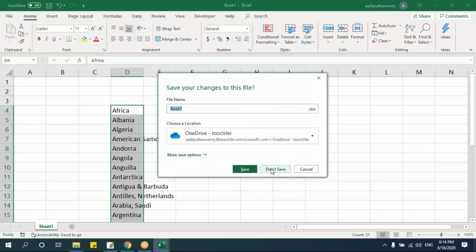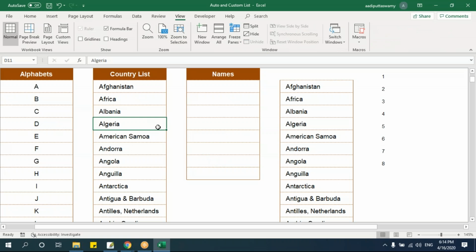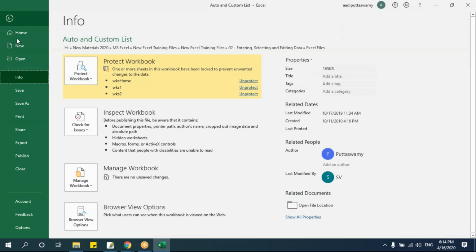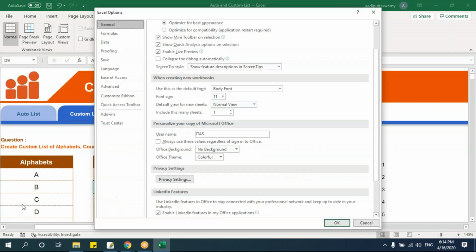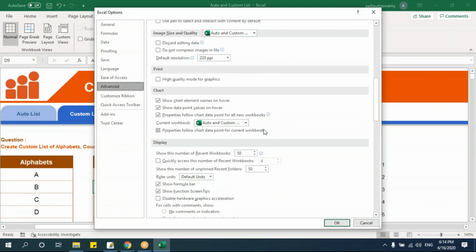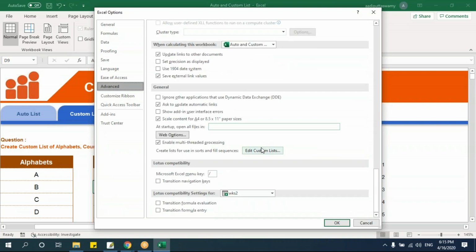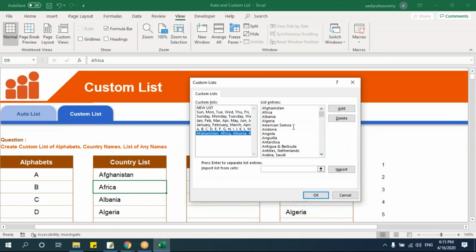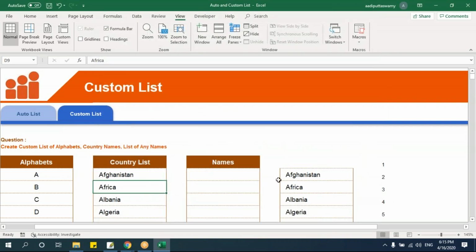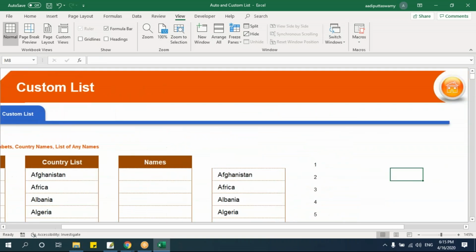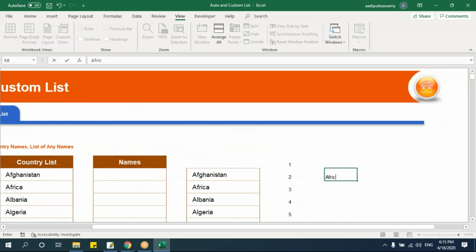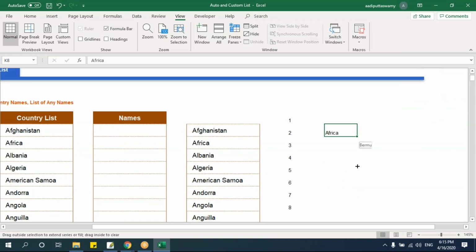This list will be available in my Excel until I delete it. Let's go here and see how to delete that. Say file, then options, go to advanced, and then scroll down. Here I have this edit custom list. I'll select this and say delete. See, the list got deleted. I'll say okay. Now if I try to create a list using Africa, and I drag this, see, I will not get the list because I have deleted the existing list.